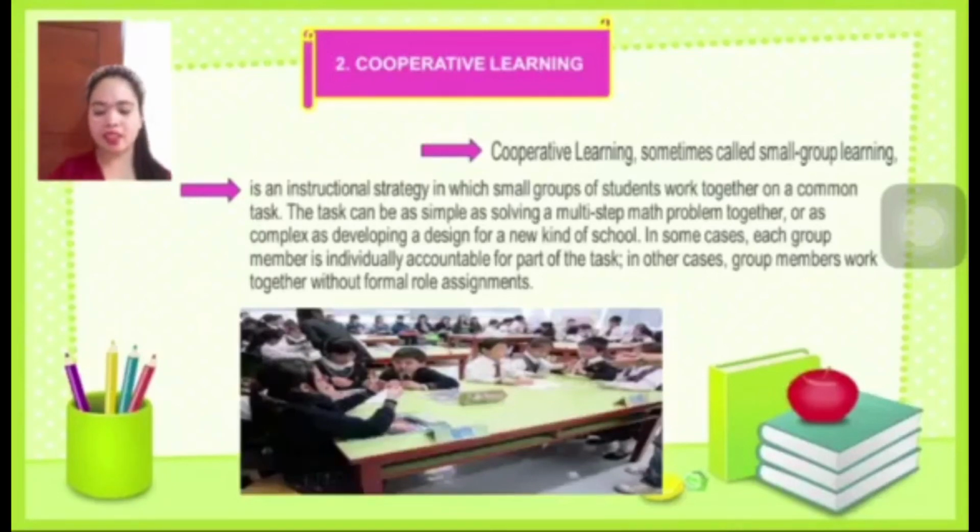Cooperative learning helps students engage in thoughtful discourse and examine different perspectives. And it has been shown to increase students' self-esteem, motivation, and empathy.